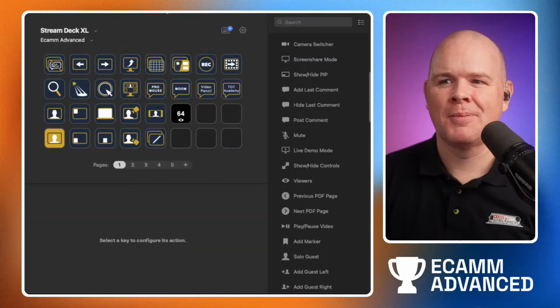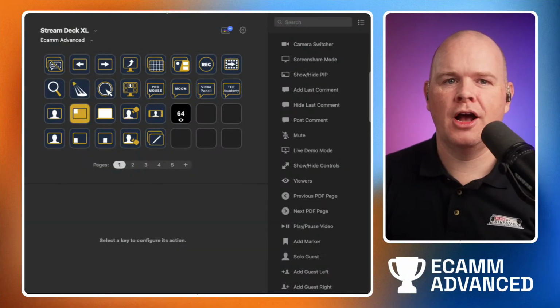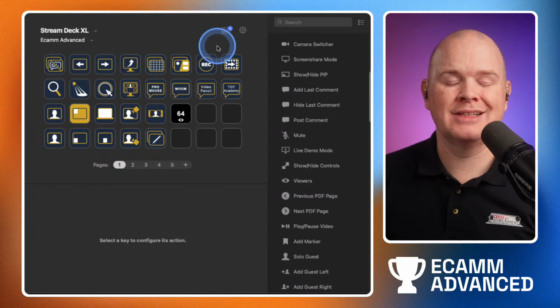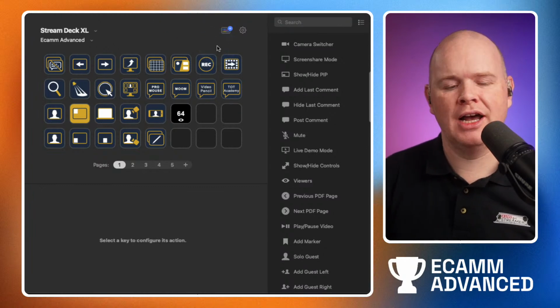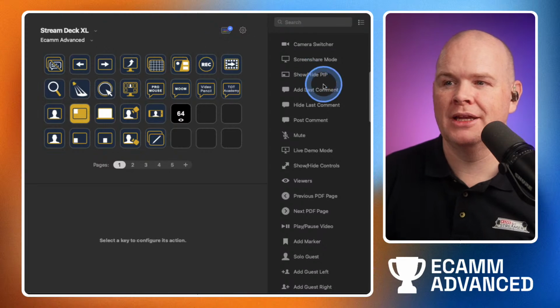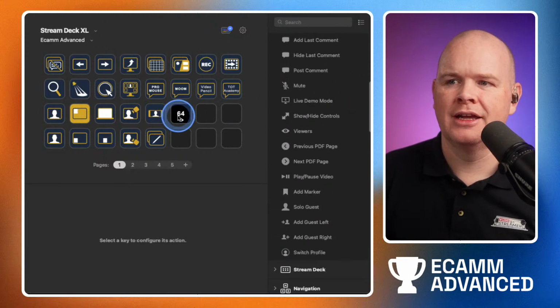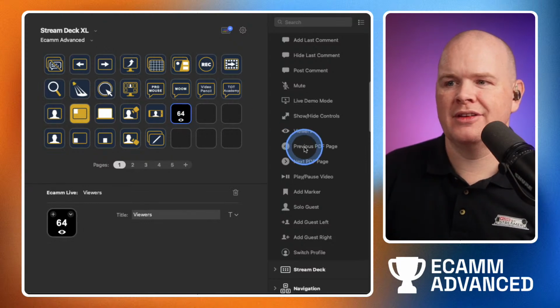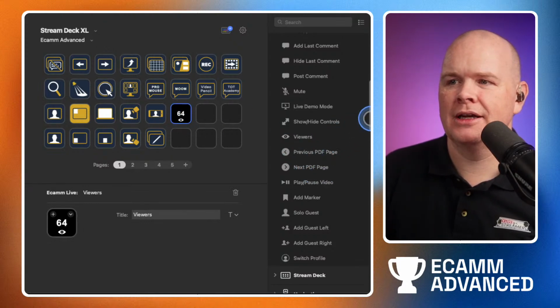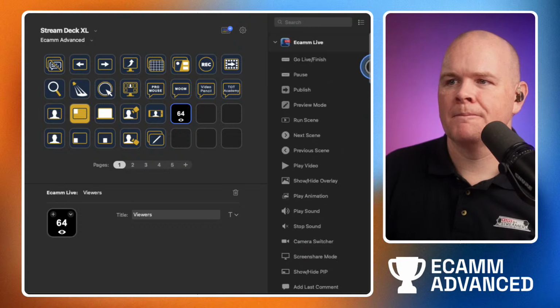So let me come to my Stream Deck and show you. A couple of things that you might want to consider using specifically for live streaming are a couple of new features that were added in. One that I'll just point out here: you do have a view count. This is in the Ecamm. Where has it gone now?